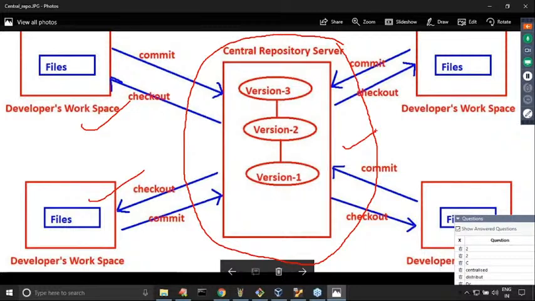So n number of problems are there with this central repository server. The total code is available in the central repository. If something happens to this machine, then recovery is very difficult. Remember, it is a single point of failure. If the server crashes by mistake, it is very difficult to recover.